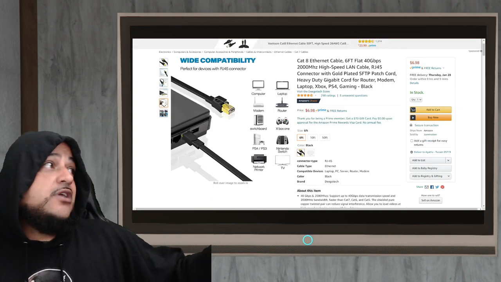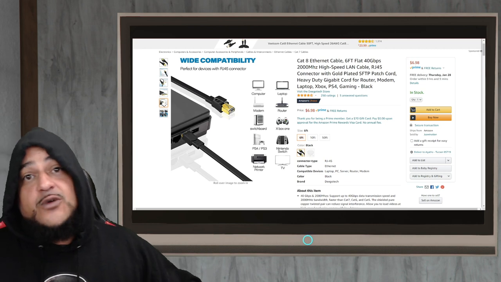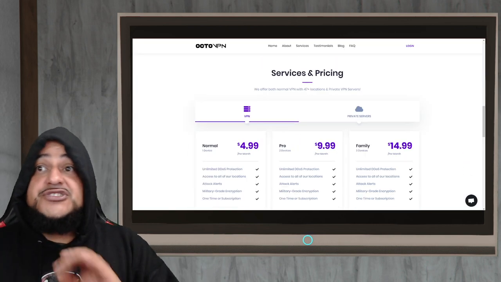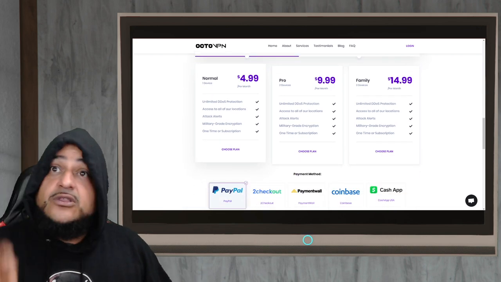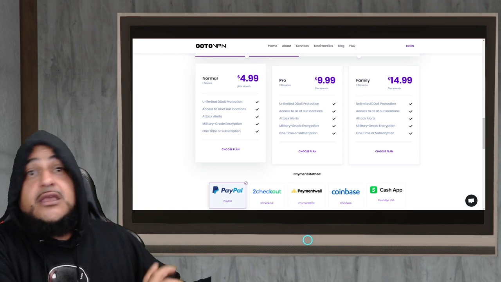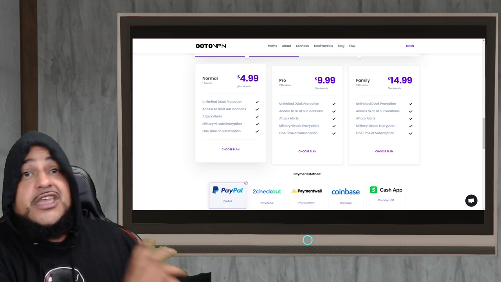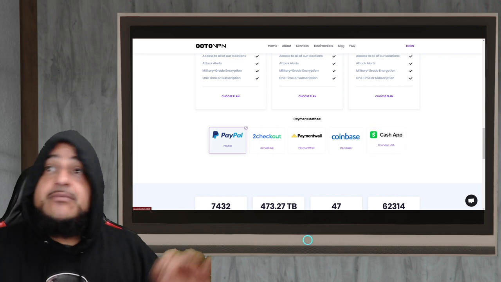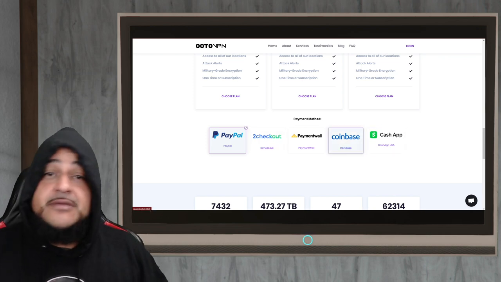Now you open up your desktop client from Octovpn that you downloaded once you purchased their product. If you're interested in their prices, it's $4.99. The lowest plan is just you and your connection, and it's mainly to protect whatever you're playing your game on. $5 a month, you pay by PayPal, Cash App, or any of these three other payment methods that they have here.